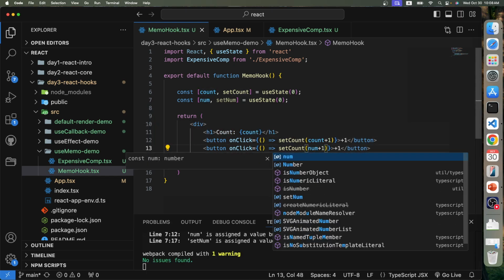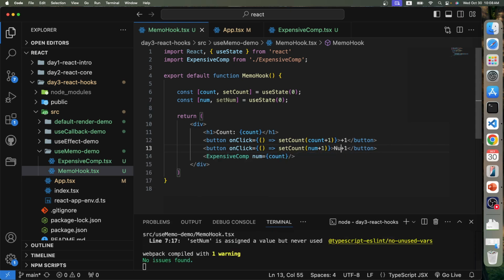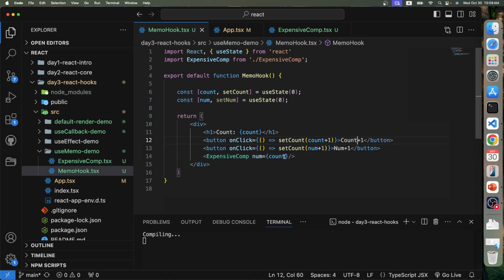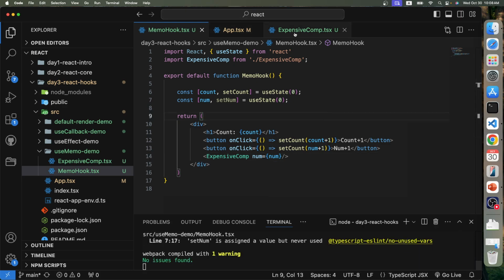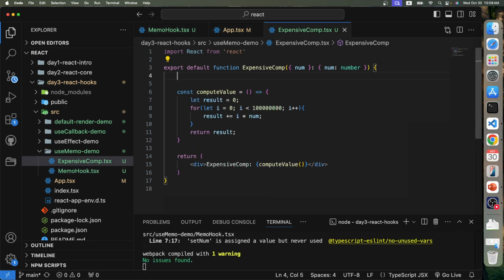Change on the number, +1. This is a count +1. Okay, so here I'm going to use this number. And then what I'm going to do here, I will use what? Here there's definitely going to be a re-render.